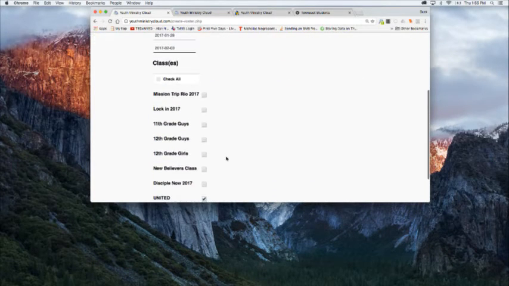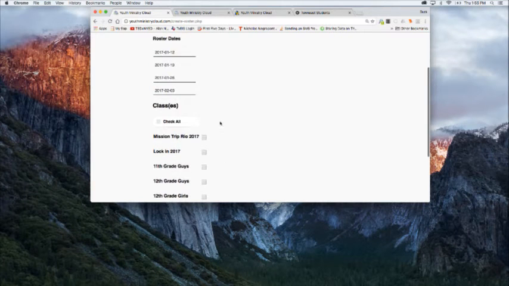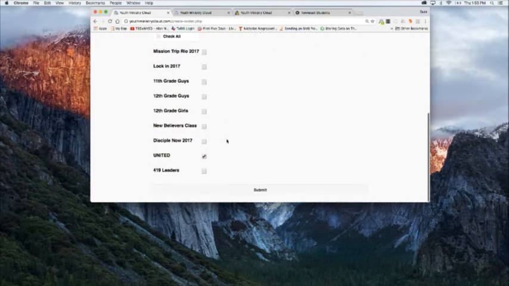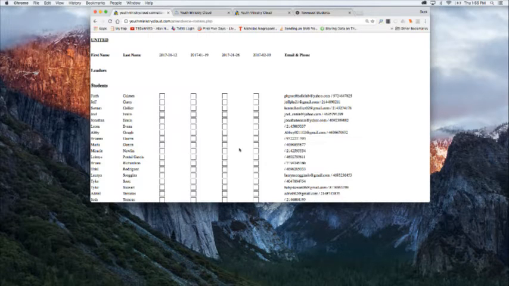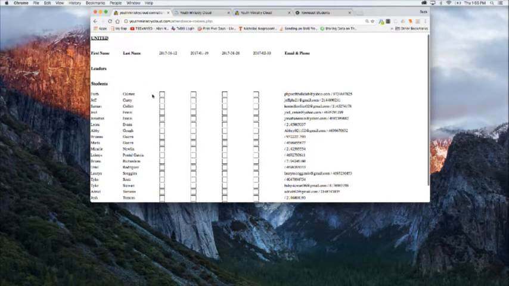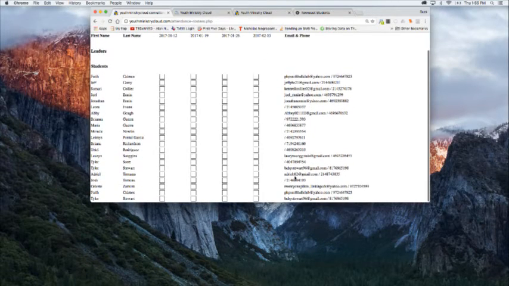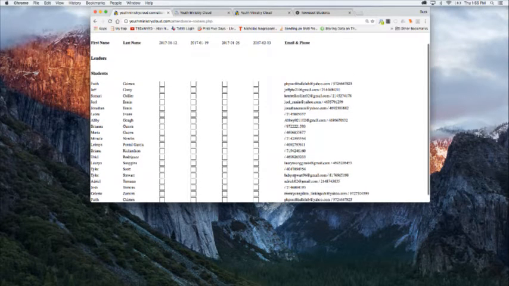So granted, that's our midweek, but let's pretend like it's Sunday morning, and for some reason I want to get roll sheets to my leaders. So I'm going to submit that. And you can see what happens here. It creates a roll sheet. I've got my nice little attendance boxes, my dates. And then the other thing that it does is if you've got those emails and phone numbers, that's there. So not only can your leaders take attendance, but they also get an automatic contact sheet.